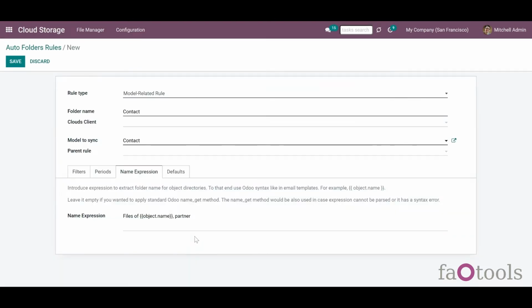You can also create a complex expression, so with information from several fields or a condition. You can find out about complex expressions and see some examples of name expressions in the Cloud Storage Solutions documentation. The link will be in the description.